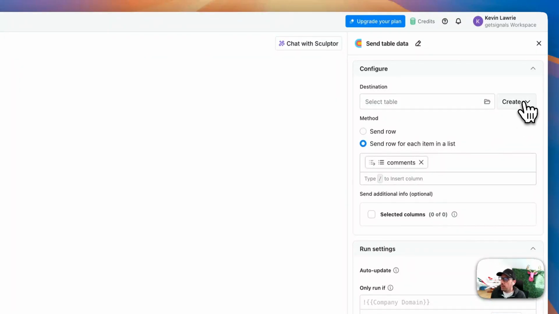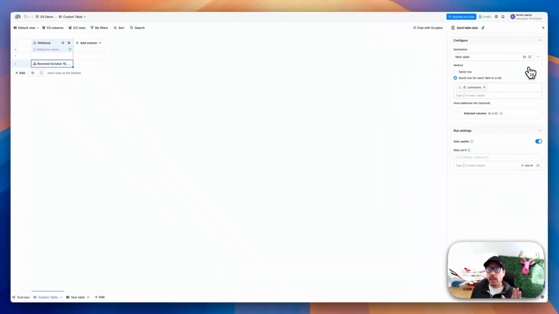All right, so we're just going to click on create. This is going to create a new table for us. And basically what's going to end up happening is the webhook is going to enter inside of this table that we're looking at right now. And then this formula is going to parse out each one of those rows, and it's going to then send it to a secondary table. So that's really where all the action is going to eventually happen.